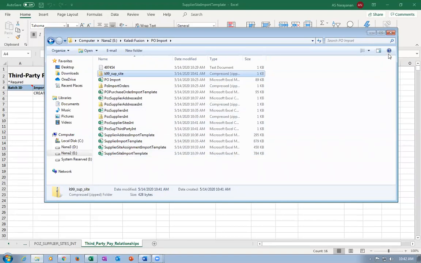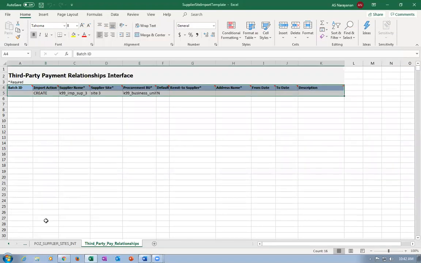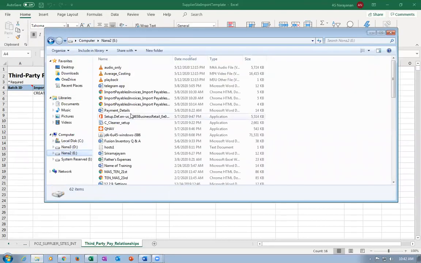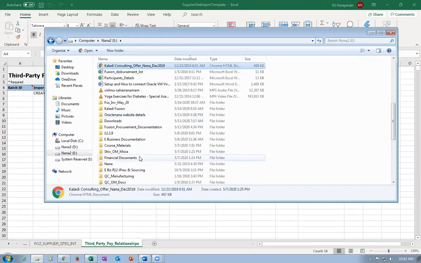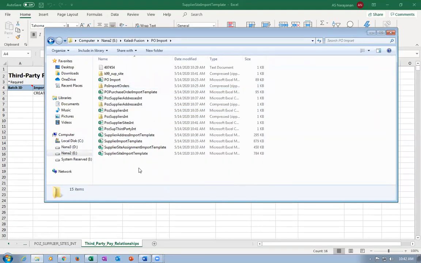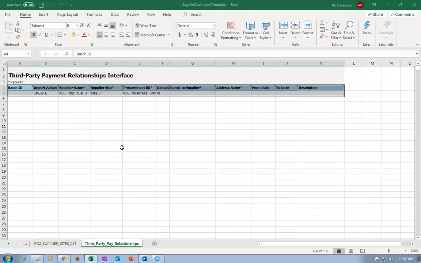Now what happens? I'll now go for the fourth one. Now the fourth and final one, which I'm going to do now. So I'll again go there. The final one is a supplier site assignments actually. Go to Fusion, and then go to the PO import. Now, what happens? The supplier site assignments. If the site assignment is not given, it won't be a supplier site assignment. I open it up, and then let me fill it up now.